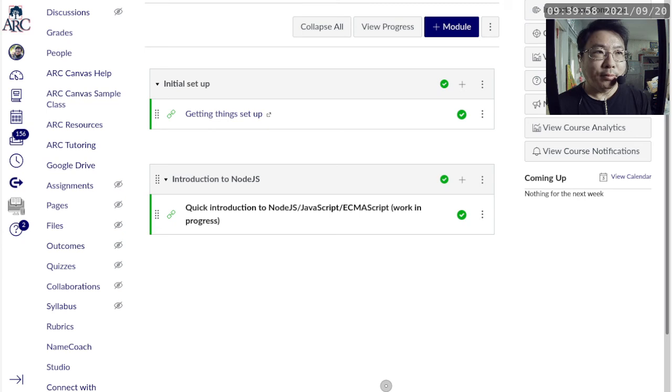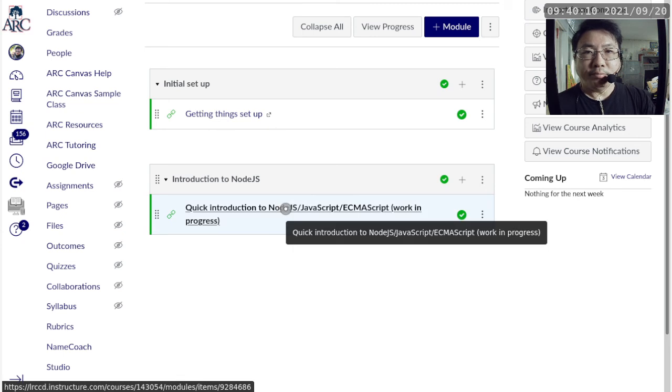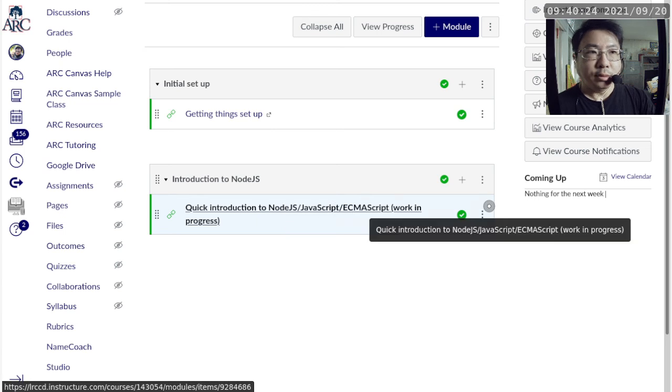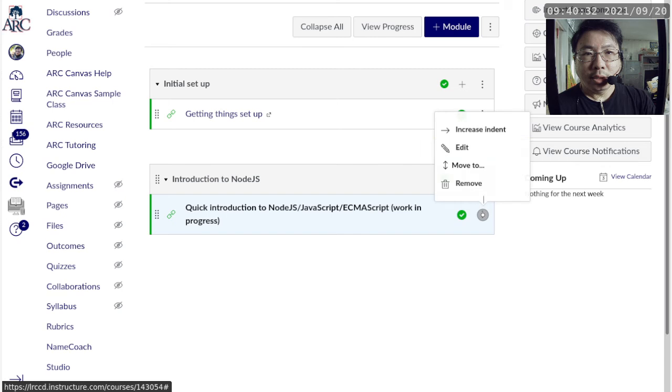Anyway, I have completed another chapter inside the module of Introduction to Node.js, which is right here. And this one is an actual introduction. It's a rather quick introduction into Node.js and how it relates to the other languages, which is JavaScript and ECMAScript. I'm going to change it so it's not work in progress anymore. So let me do that.